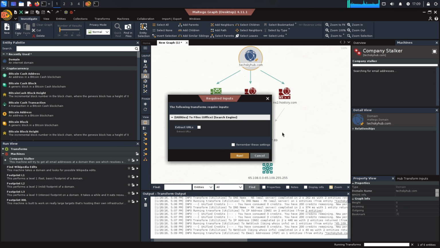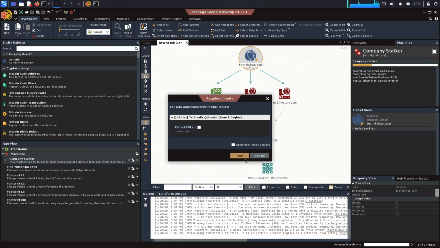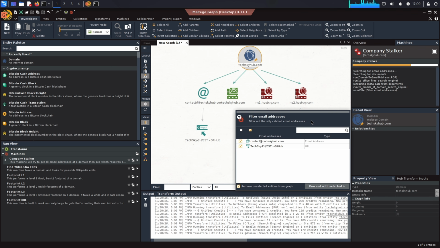A Required Inputs pop-up appears for a transform. Some transforms need additional configuration, such as whether to extract URLs. Check it, and click Run. Do the same process when another required inputs appears. A filter appears allowing you to refine email addresses by pattern or type. Since no specific filtering is required, proceed with the default selections to keep all relevant email entities.